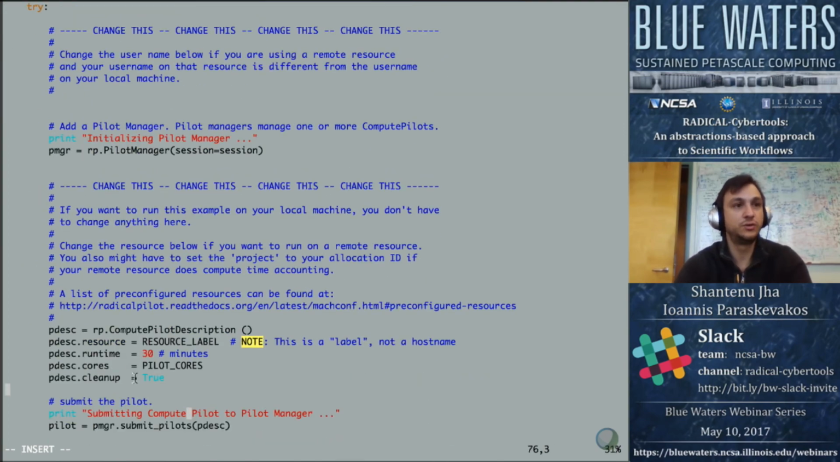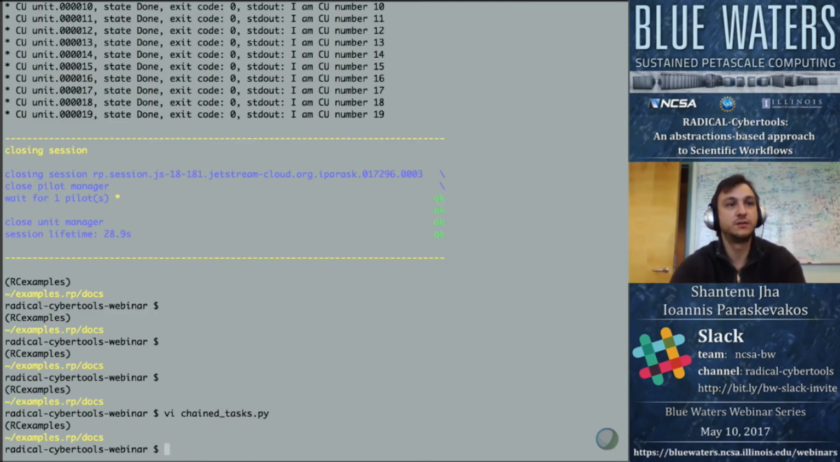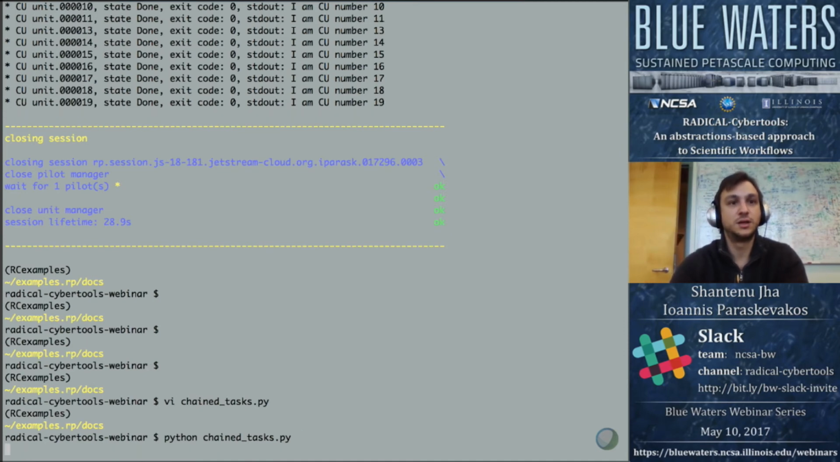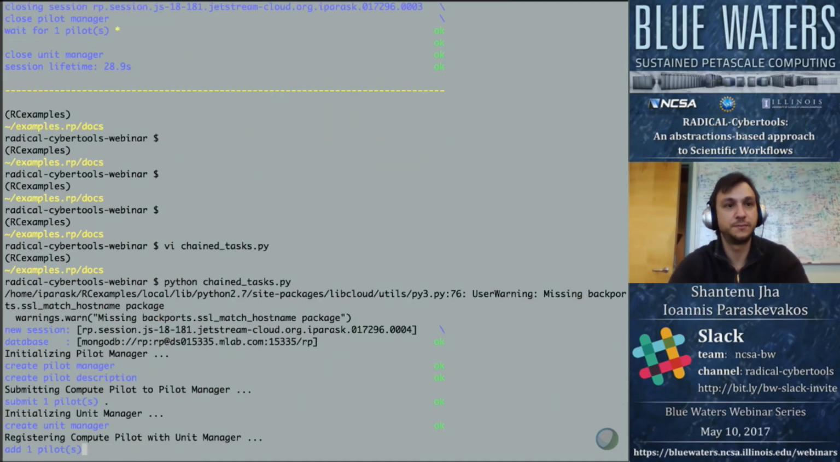And if you wanted to run remotely, you should add pdesk.project equals your allocation number. Save it and do python chain_tasks.py, I think, yes, and it should start running.